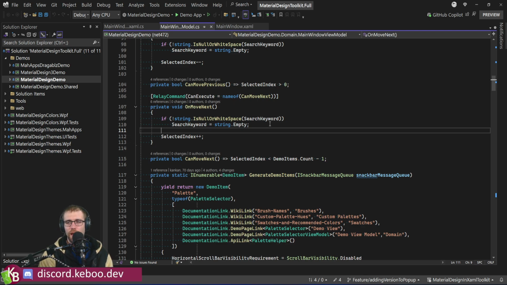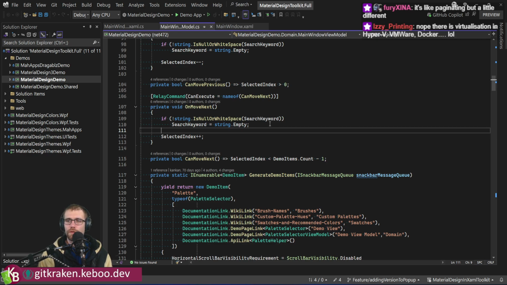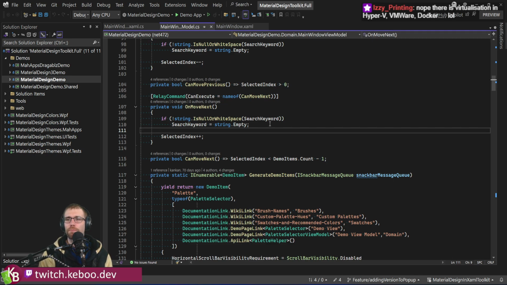WPF makes this on by default in a lot more cases than WinForms does, but WinForms has virtualization as well. Because without it, if the UI had to generate 10,000 items, it would slow your UI down. I would say UI virtualization is a solution where people might use paging to solve it as well, right? Same problem, different solution, right?